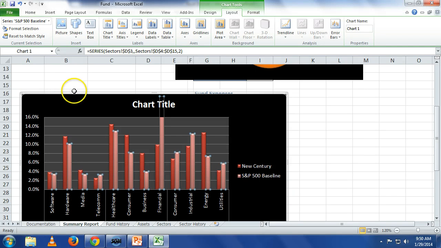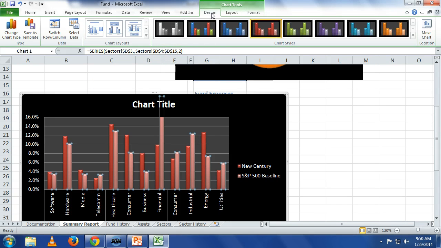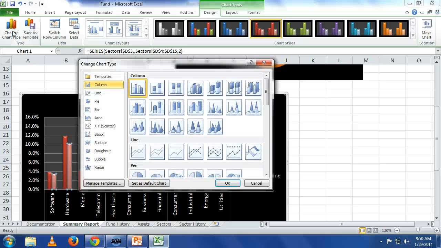So now that is selected. I could have just clicked on it as well and it would have done the same thing. Under design, I'm going to do change chart type. Now it only changed the chart type for the series that I'm selected on. So I'm going to change it to line with markers. And markers means it's going to have a marker for the specific data point. So go down to line with markers, which is the fourth one in, and click OK.